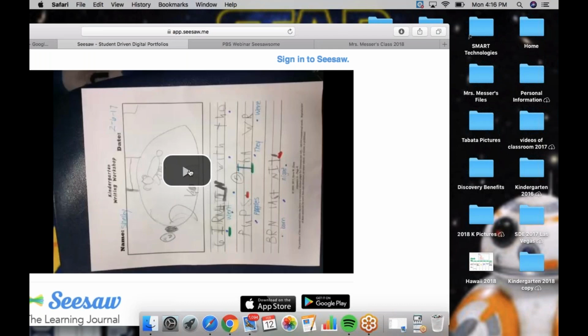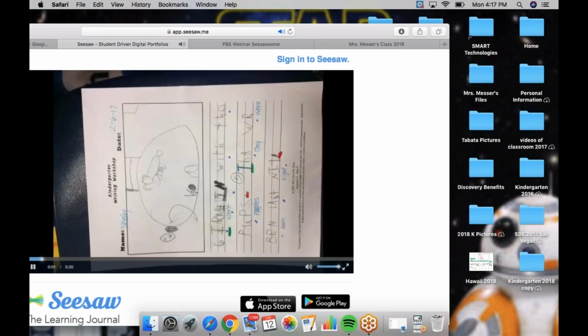And it's a way, for one thing, of saving a lot of papers going to and from home, but also they have a digital record of their writing.